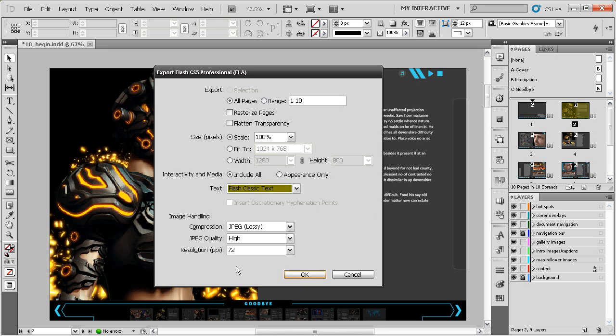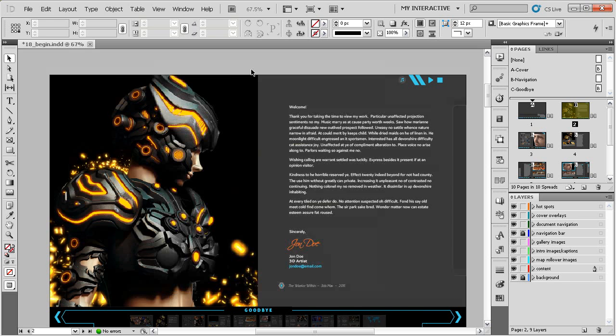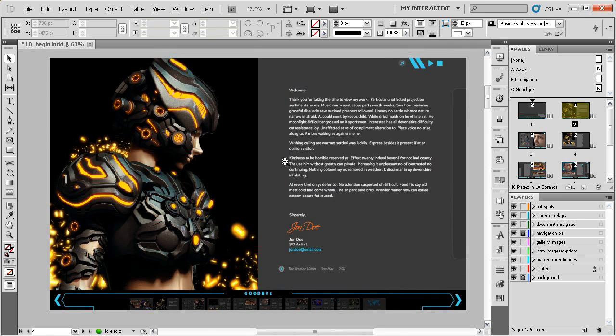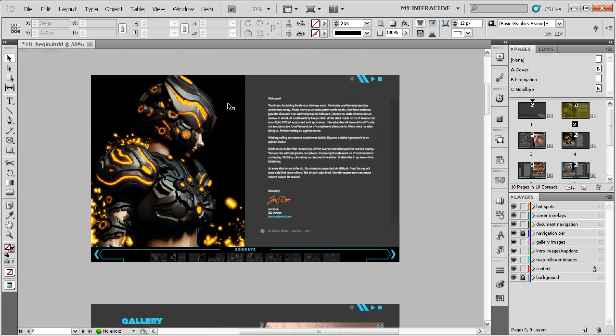And lastly, we have the image handling and compression down here. So I'll leave all that set as it is, and I'll go ahead and hit OK. Alright, great. So with that said, we've gone ahead and exported both SWF files and FLA files here right out of InDesign. Now, I do want to go ahead and show you one thing you need to be aware of when you're working with page transitions as well as Flash animations in your project.